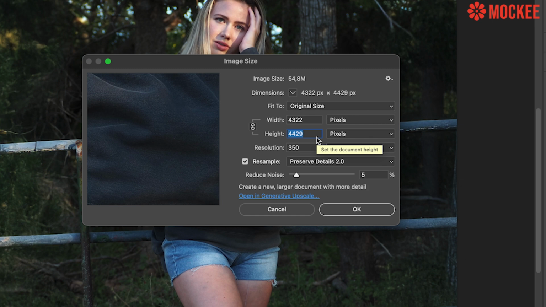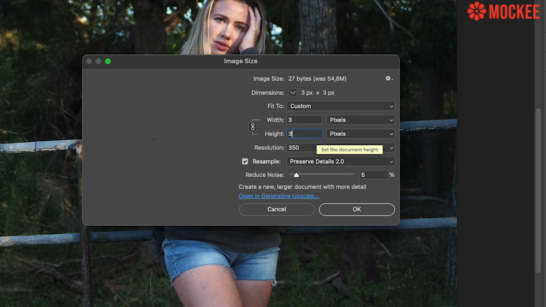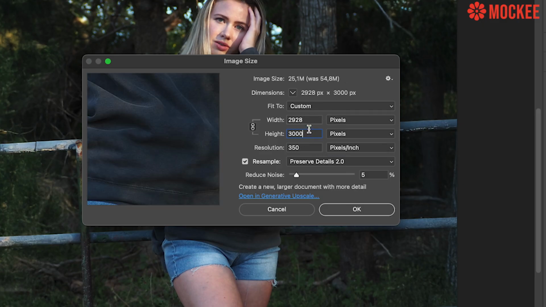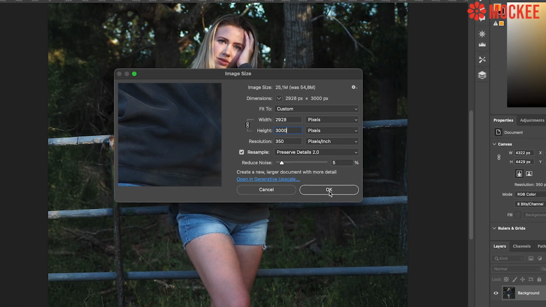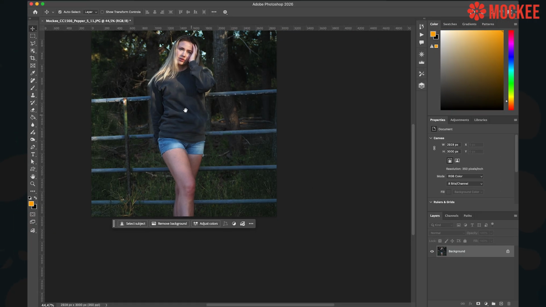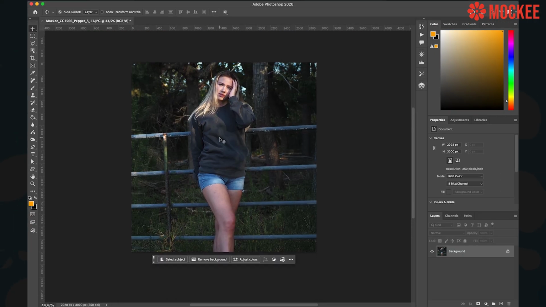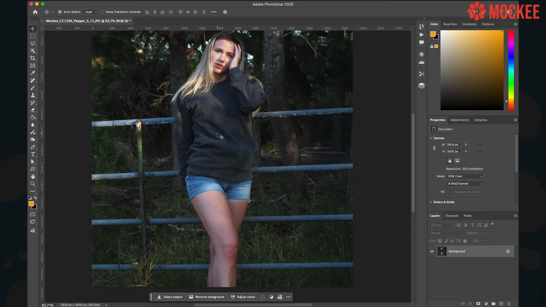You could crop the image if you want, but we're simply going to resize it. I'll take the larger number, in this case the height, and change it to 3,000. The width will update automatically. Now the image is within the range accepted by Mockee. Click OK. Now we need to prepare an area where users will place their designs.